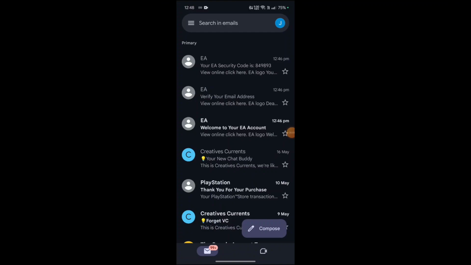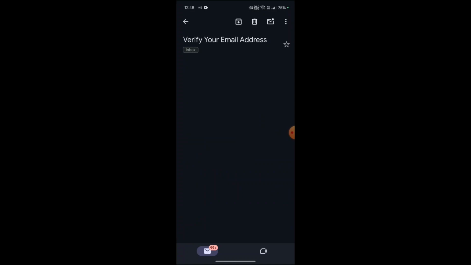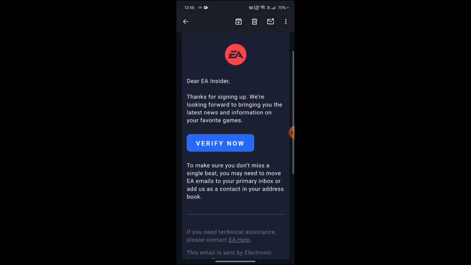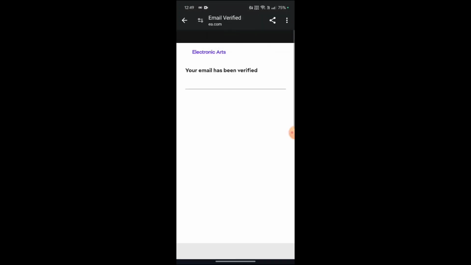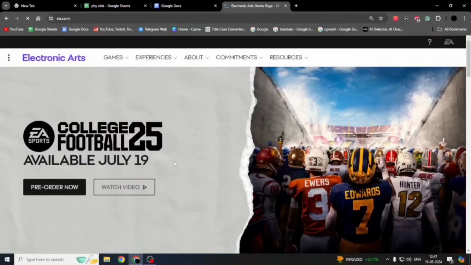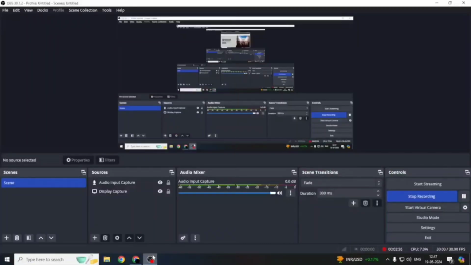Open your inbox and here you will see verify your email address. Go open it and click on verify now. It will take you to the EA website and your email address is verified. Now your new account is created and you can use that to play EA games and apps.